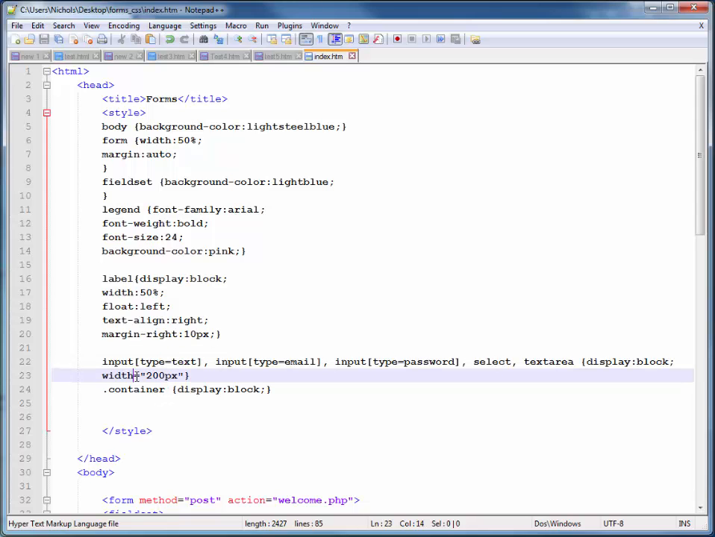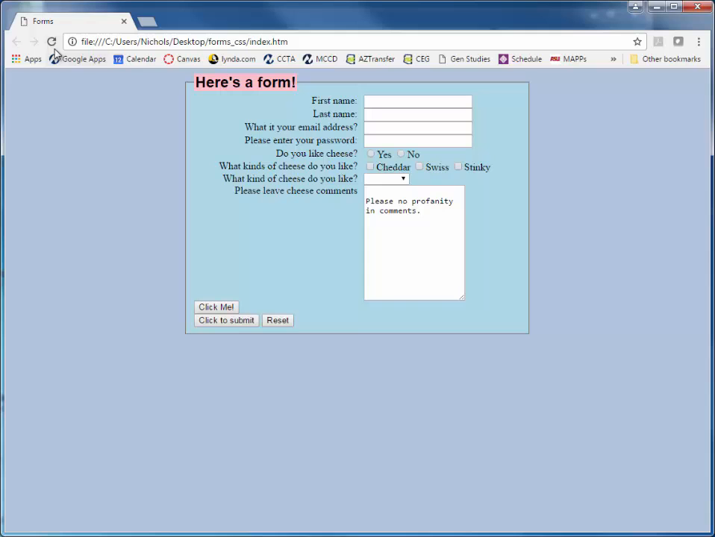Oh, look what I did. I'm acting like it's an attribute instead of a style. Alright, save. Refresh. Alright, now they're all the same width. Looks a little bit more uniform. That sort of thing. So that's probably the main things that have to do with a form specifically.